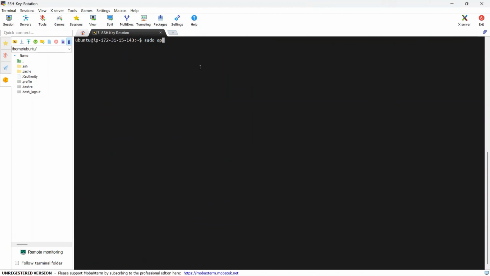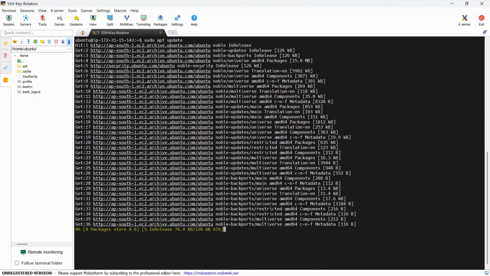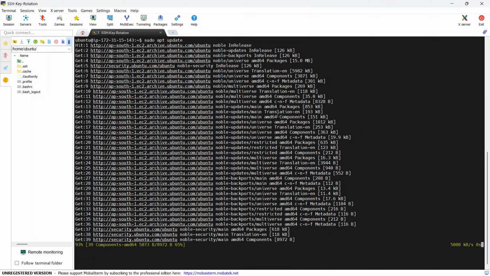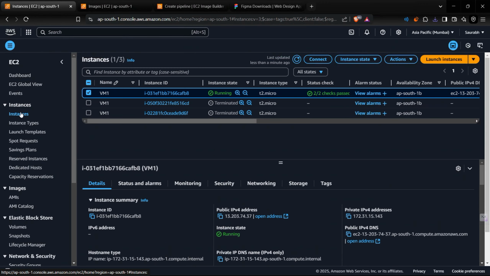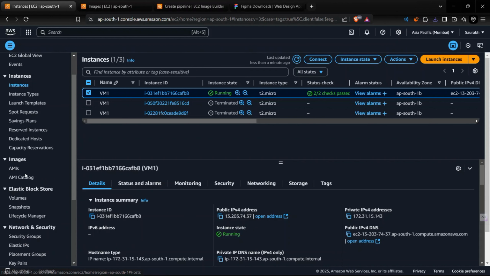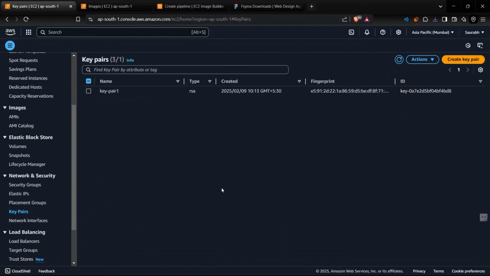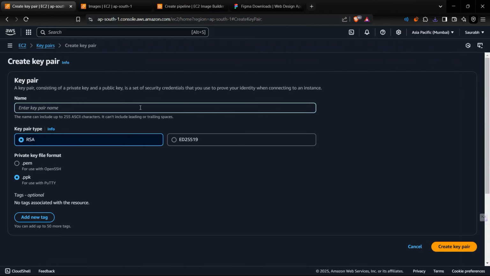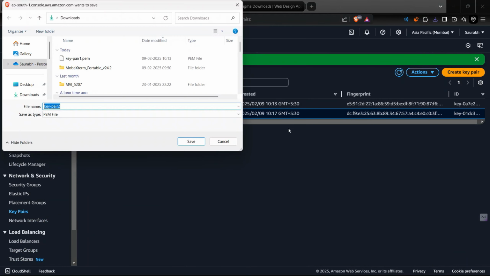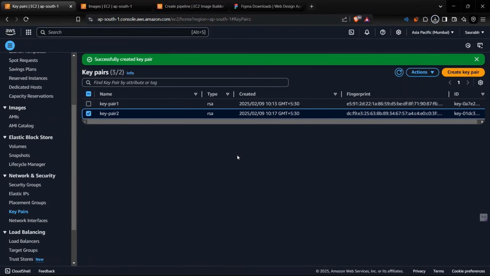Perfect. Let's see. Okay, it's connected, right? So our first VM is up and working perfectly fine. The next step is to create another key pair. When we generate any key pair, it generates the private key for us. So I will go here, I will name it Keypair 2, I'm using .pem, I have created it, and it will be downloaded.